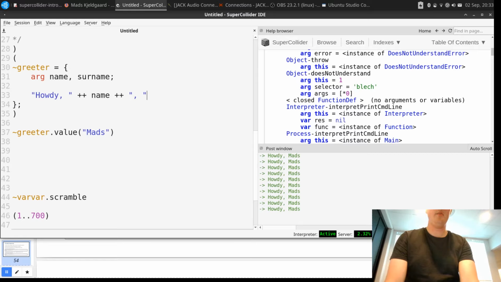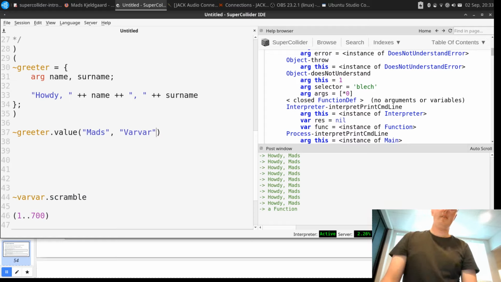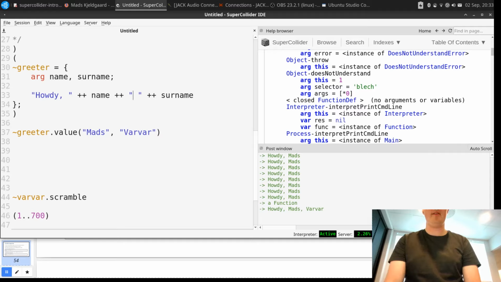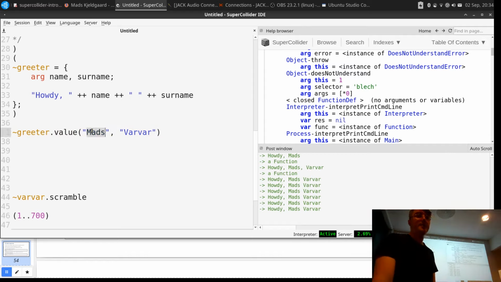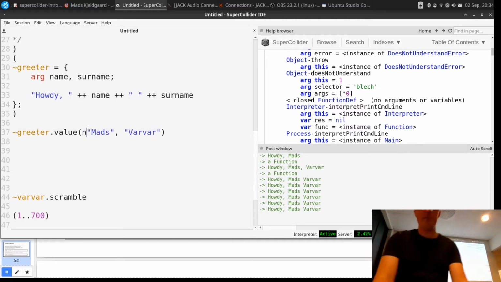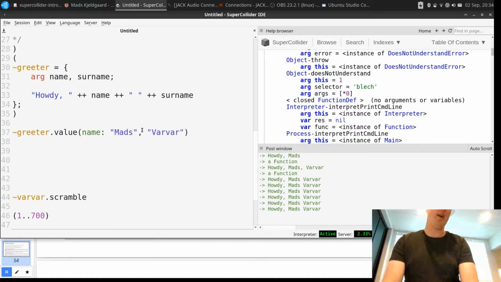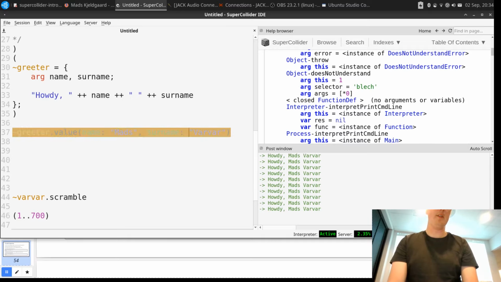Comma. Surname. Let's say my surname is Vava. So then we add another argument like this. Howdy, Mads Vava. Remove this comma. Okay. Howdy, Mads Vava. And so the order of the things we put in here corresponds to the order of the arguments up here. We can get them directly by writing name, colon, and then the argument, surname, and then argument. And this is the same.